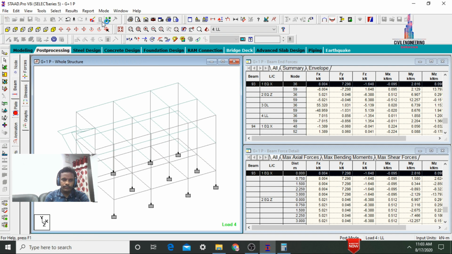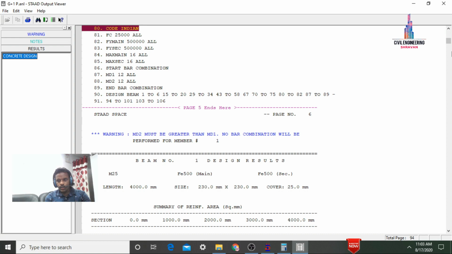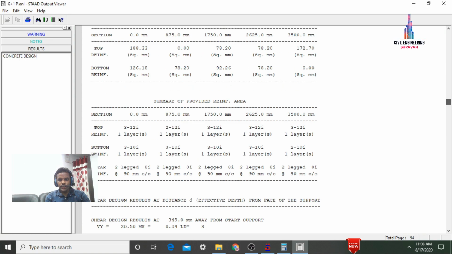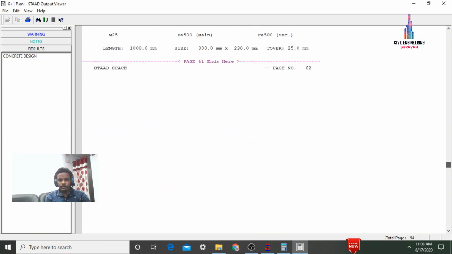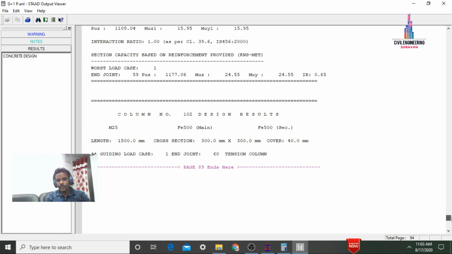Click on the STAAD output file option. Click on the results option. Click on concrete design. So this is the STAAD output file for this respective section. It consists of each individual calculation and reinforcement values for the respective beams and columns as well as the slab for this respective section.